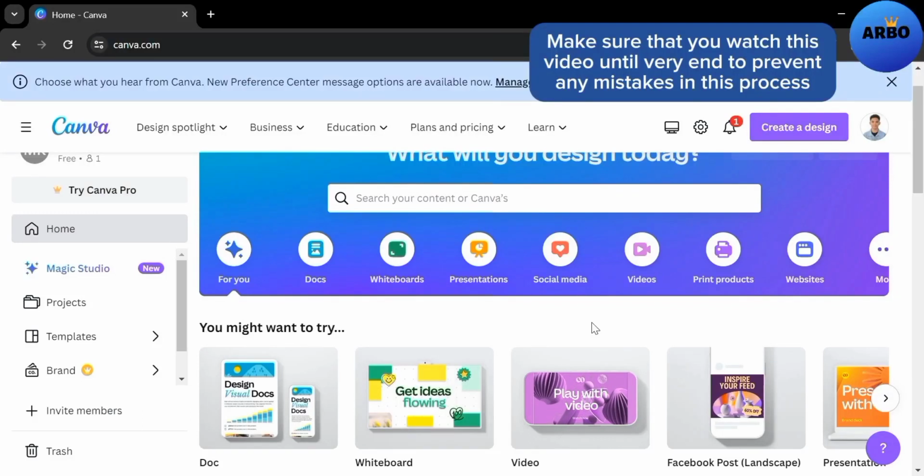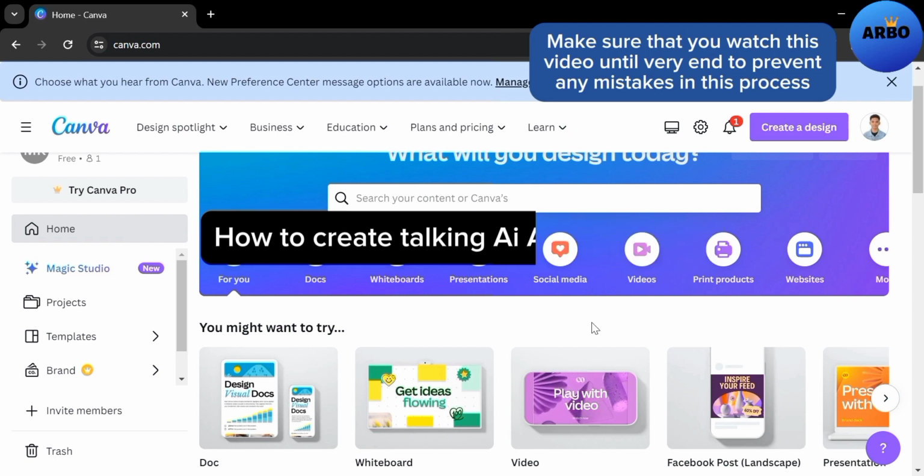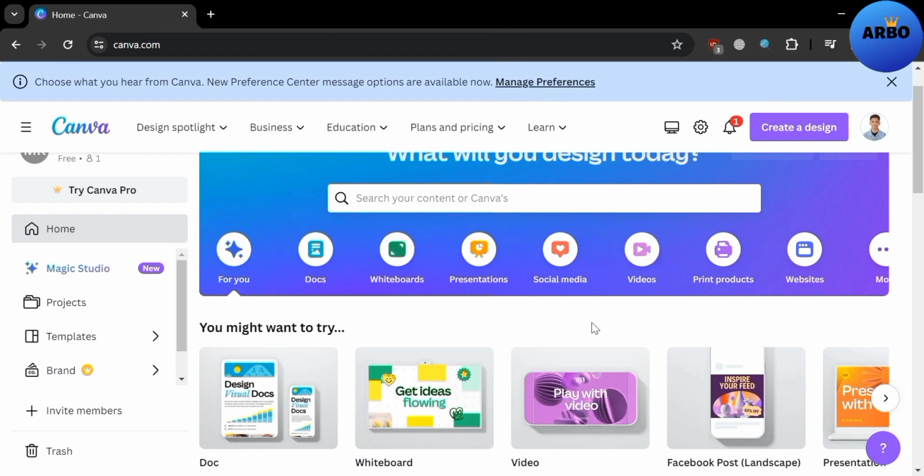Hello guys, in this tutorial, I'm going to show you how you can create a talking AI avatar for free. So the first thing that you need to do is to simply go to your browser and kindly open your Canva platform. And after that, make sure that you also sign up or sign in with your Canva account, since this is the platform that we're going to use to create a talking AI avatar for free.